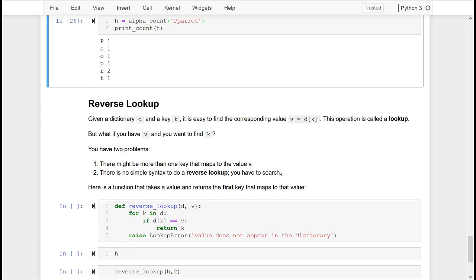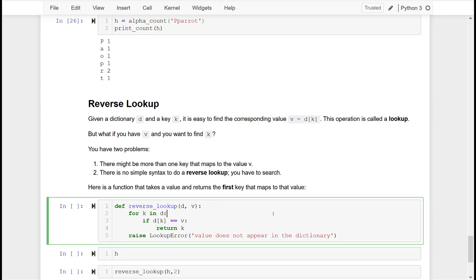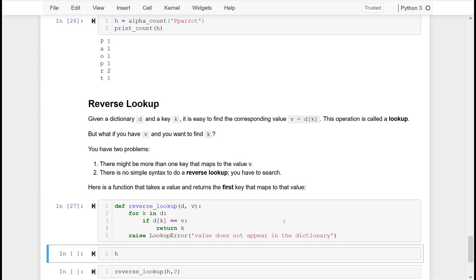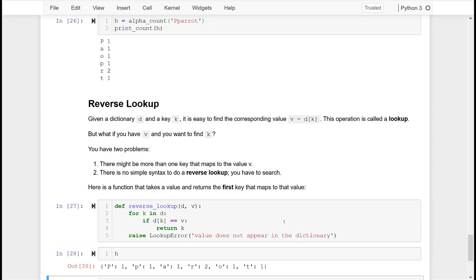Two problems. There might be more than one key that maps to a value, and there is no simple syntax to do a reverse lookup. You have to search. So here's a function that's going to take a value and return the first key that maps to that value. We're going to define our function, and here we've set it up so that if we don't find it, it's going to let us know with an error message that that value does not appear in our dictionary. So there's our dictionary.